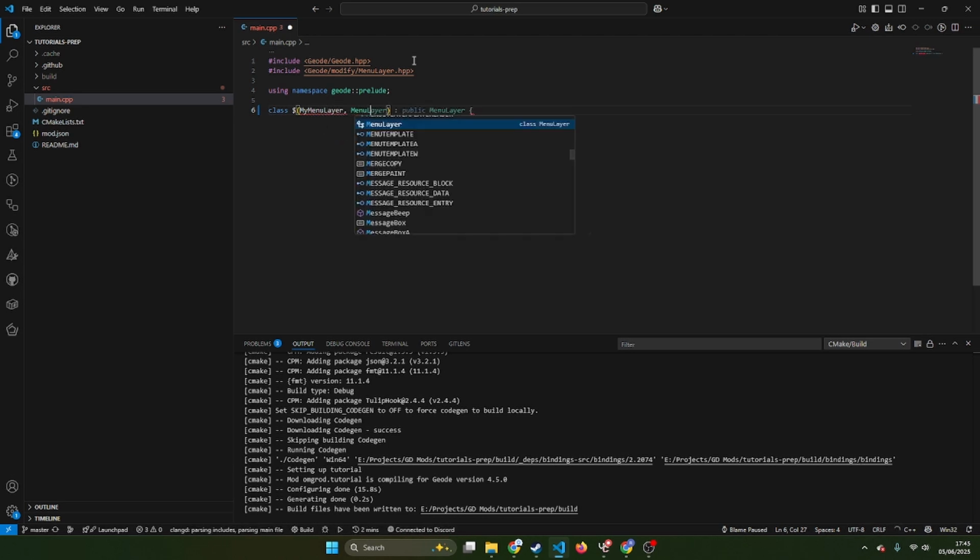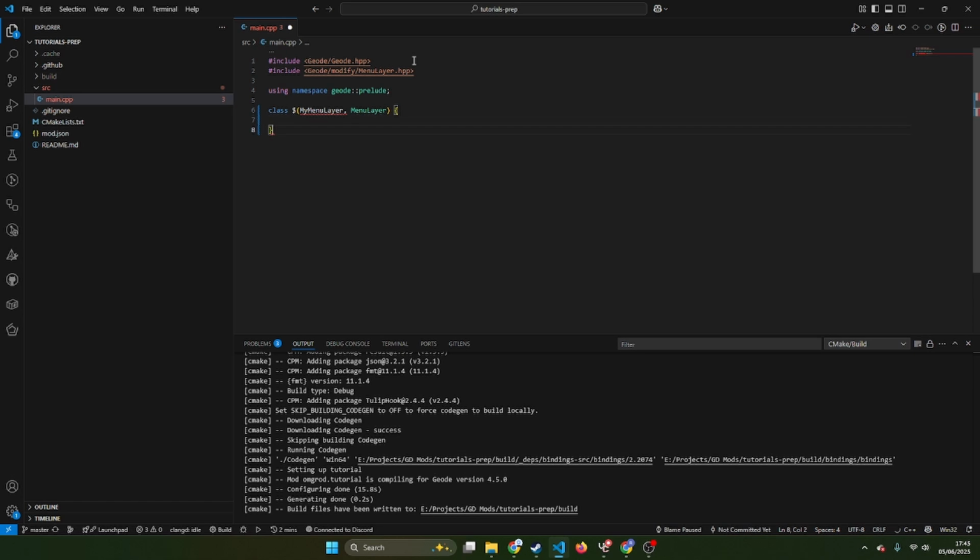comma menu layer. Next, I gotta put the semicolon there. You have to remember to do that or else it won't build. Next, I'm just gonna write public. And now what I'm gonna do is hook the init function like this.